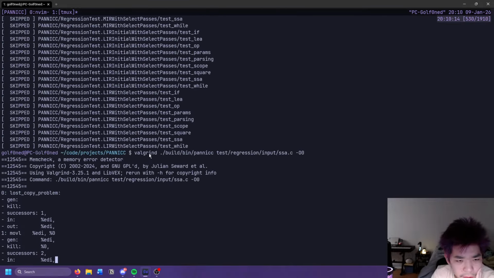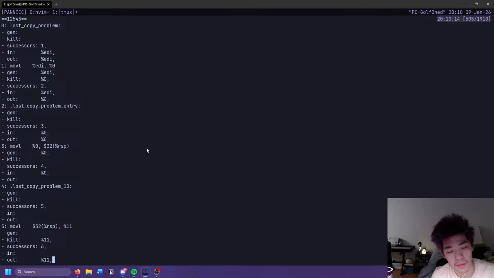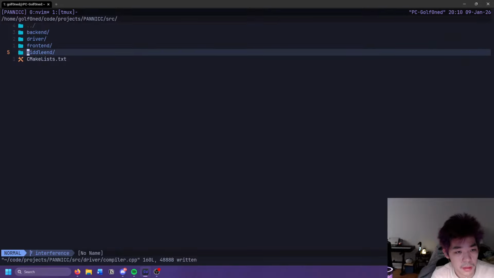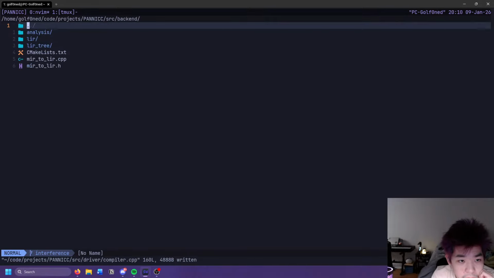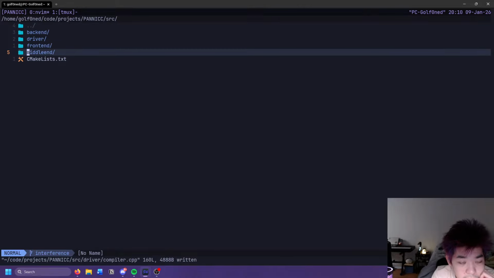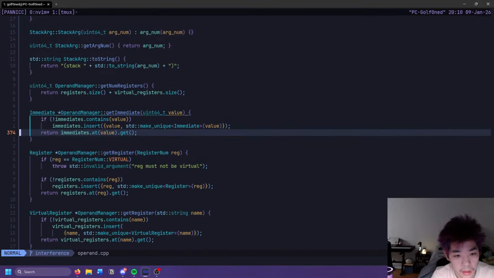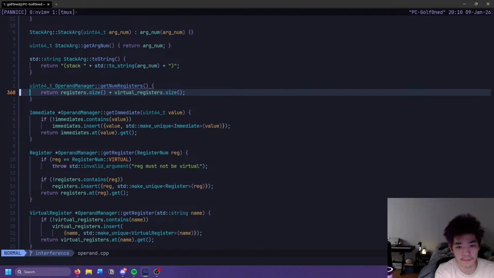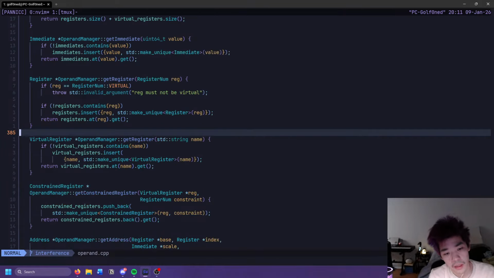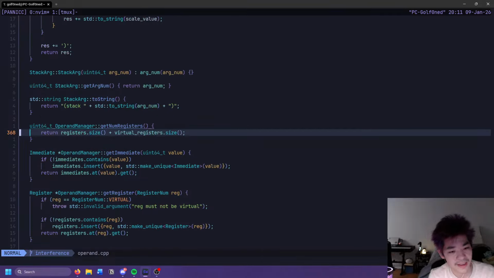Why is it only 24? Actually, that doesn't make sense to me. Did I do the thing correctly? Where is this again? Oh, operand. Yeah, okay. So we have register size and virtual register size. That should be enough for all the registers in a very obvious way. So I'm not sure why. Oh, I know why. We don't necessarily make all the registers, so we don't get register size, which is very awkward.